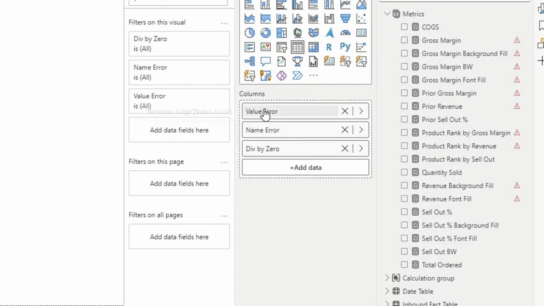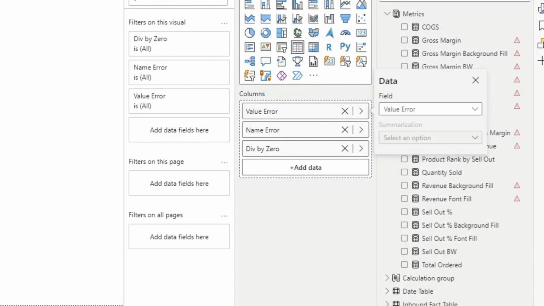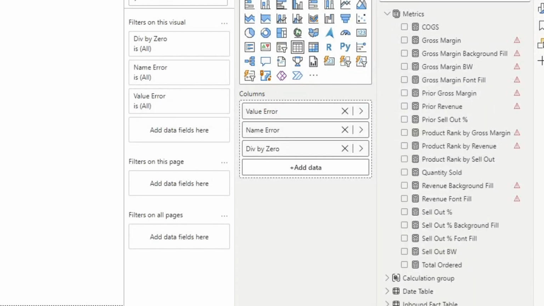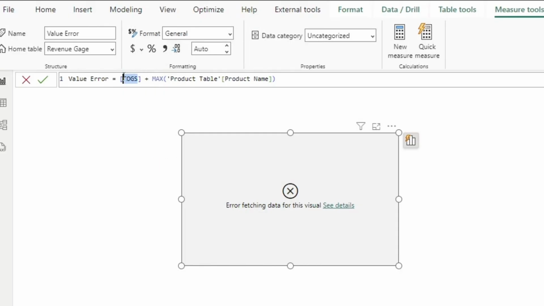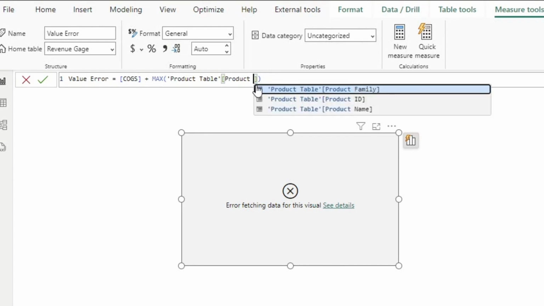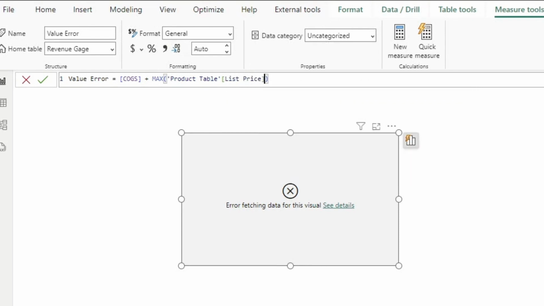Now, the value error is a little bit more difficult to fix. So let's take a look at what's happening. As you can see, I have a number value with cogs, and I'm trying to take the max of the product table. In this case, I'm taking product name. Now, this could be a typo. It could not be, but I'm going to fix it by changing this to product list, which is an integer, or list price, which is an integer, and that should fix our value error. And as you can see, we now are getting a value.